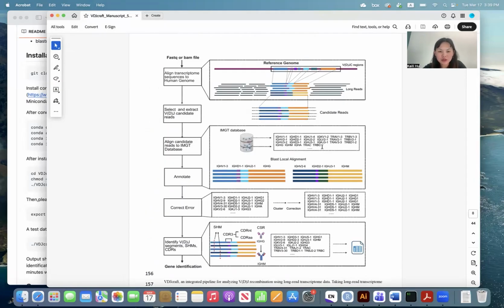VDJcraft takes long-read transcriptome sequences as input and applies a two-pass alignment strategy to accurately capture full-length VDJ gene segments. In the first pass, reads are aligned to a reference genome, such as GENCODE, using Minimap2. This is followed by a second step of local realignment and annotation against the IMGT database. To improve D-gene detection, we implemented a customized alignment module that enhances both sensitivity and positional accuracy.